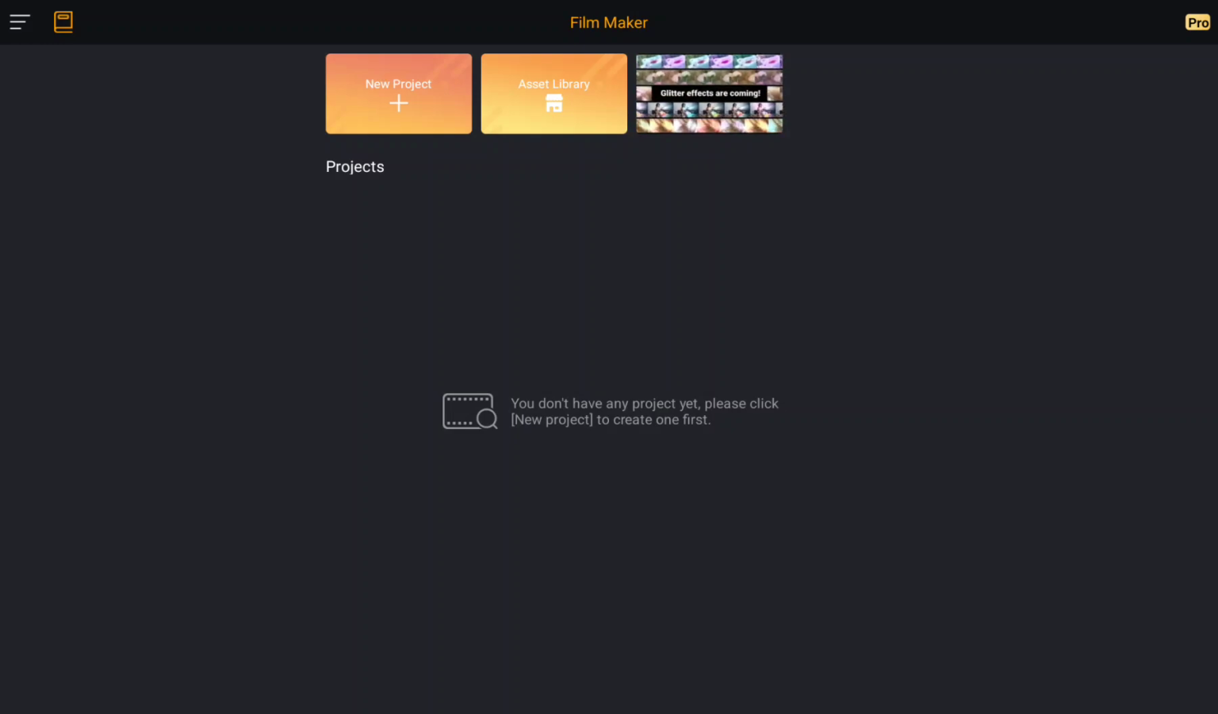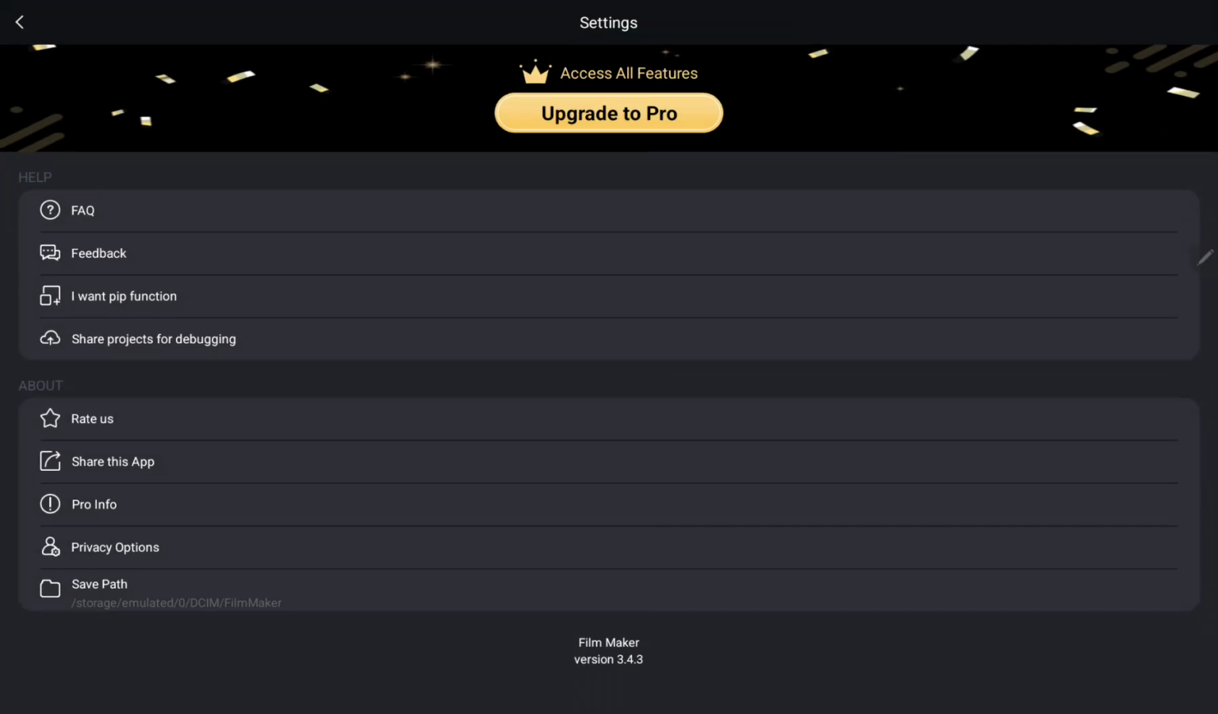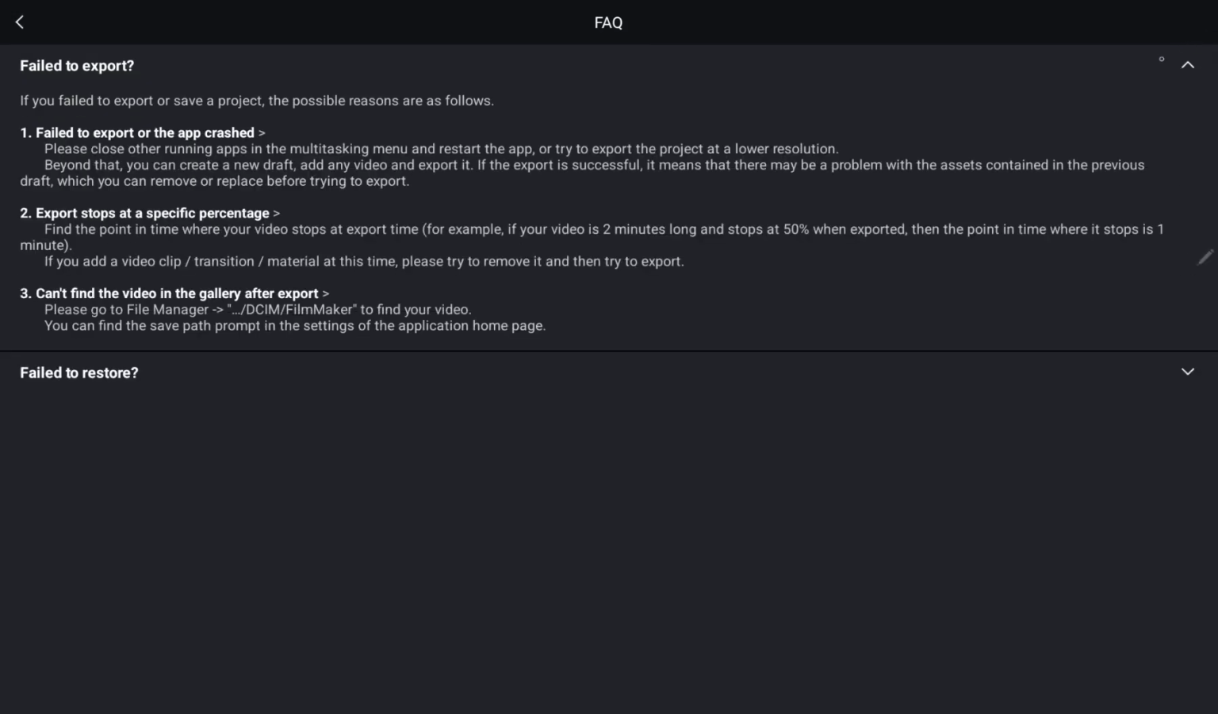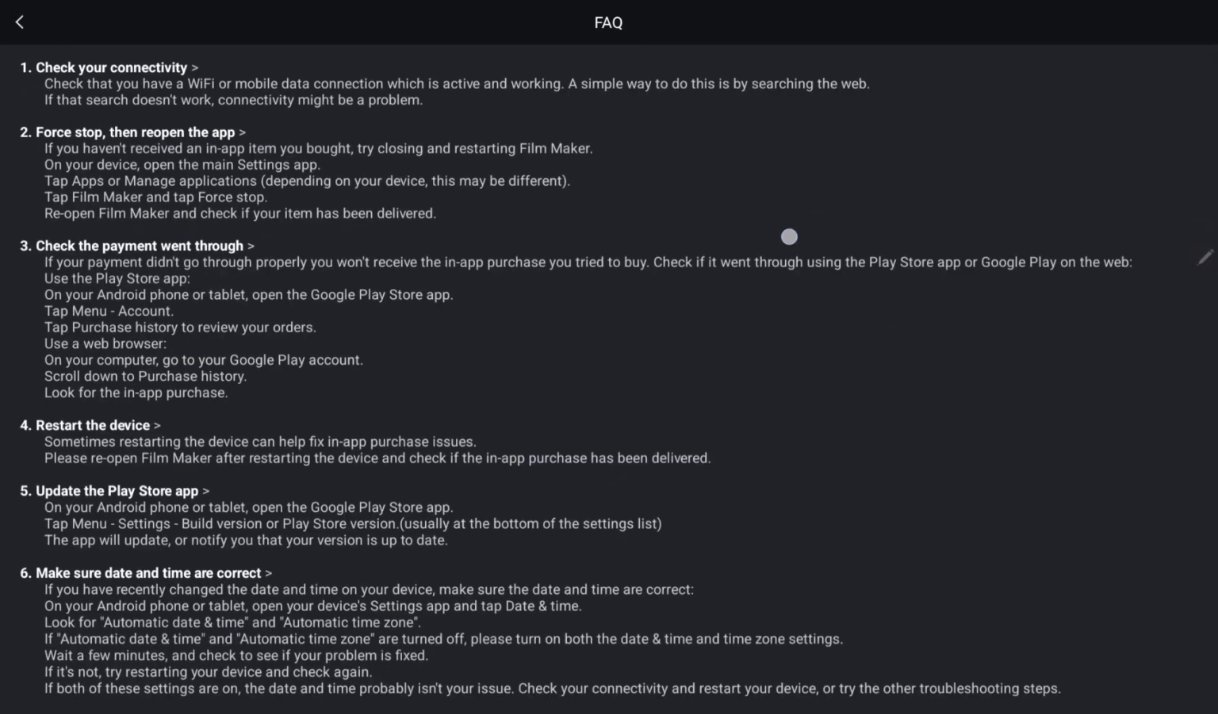First of all, open the application on your device. So that's the home screen, and you can find different buttons. Click the three lines at the upper left corner of the home screen, and you can find the help section. Click the first one. And here you can find two questions: failure to export or failure to restore. Click the arrow and you can check the information about that topic.